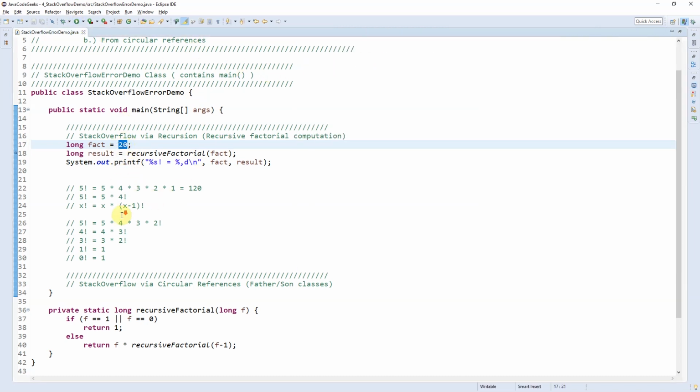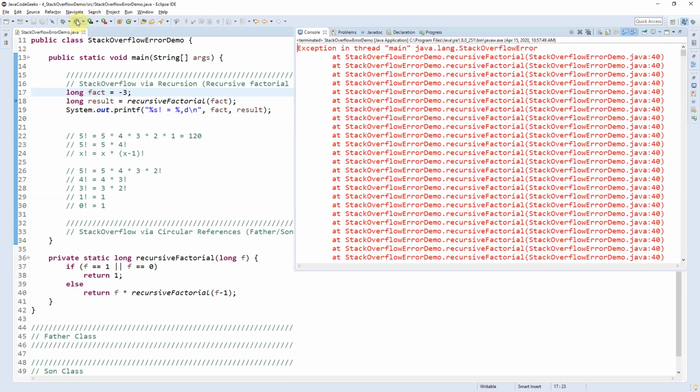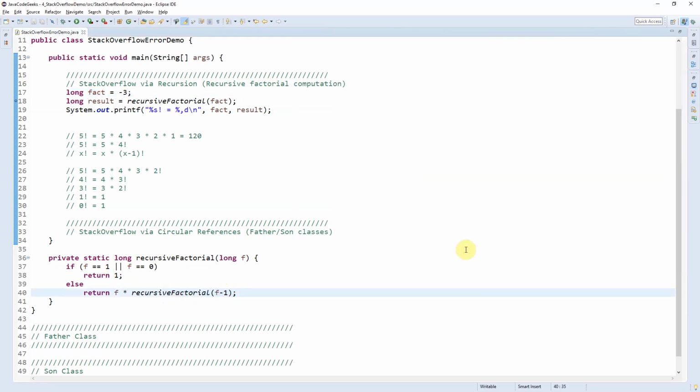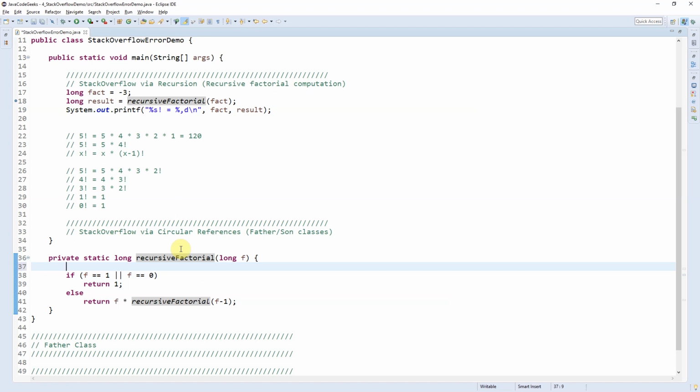Okay, and you're feeling pretty good again, right? But then your user does one more thing and they say, well, what's -3 factorial? Okay, well that case wasn't covered, right? I'm basically assuming with my recursion here that I'm counting down. So you might need to add one more case here.